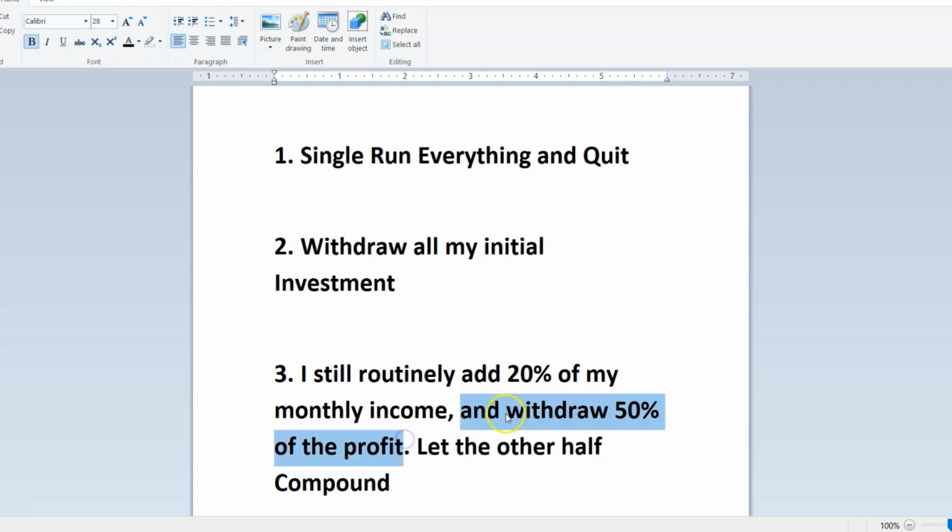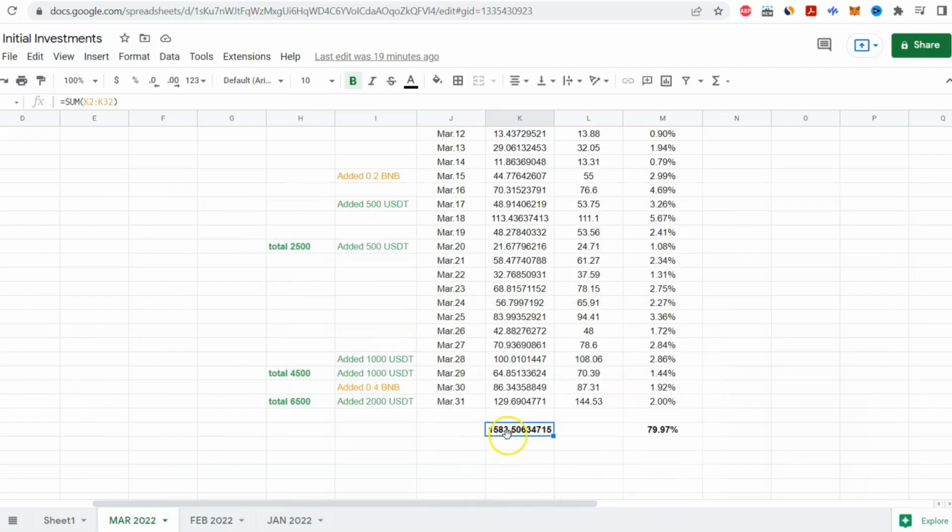What I would do is every end of the month, I will withdraw 50% of the profits. Okay, 50% of the profit, and then I will let the other half compound. That's my plan, my personal strategy. So what I would do, I will pull out, how much is this?